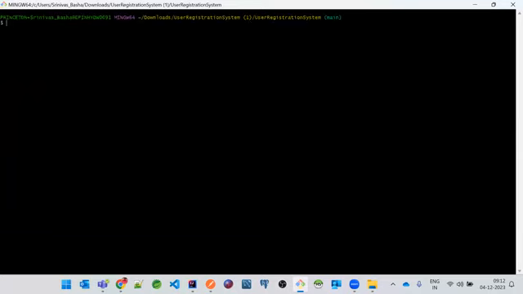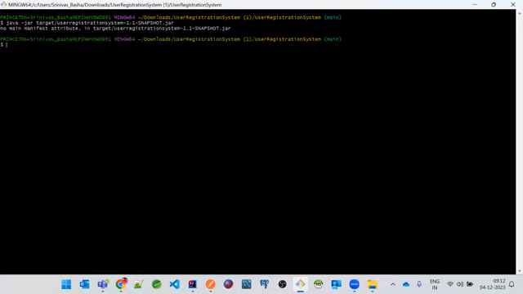And here I just wanted to do one more thing, which is running this application. So how can I run this? java -jar, target folder, and user registration system. Now if I run this application, see this error: no manifest attribute in target user registration system. Let's see.